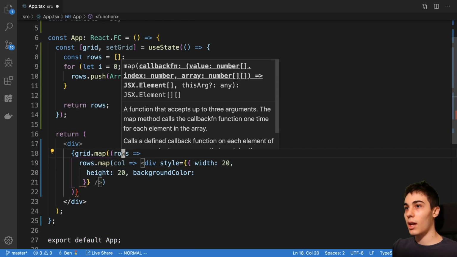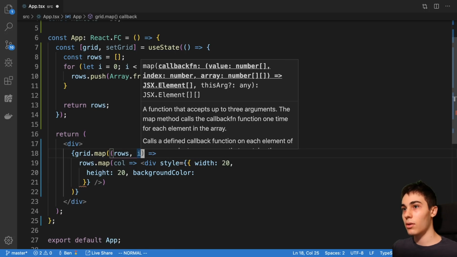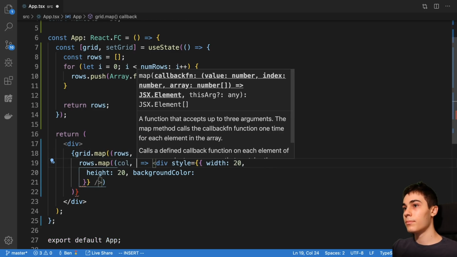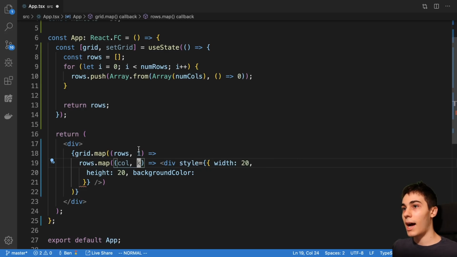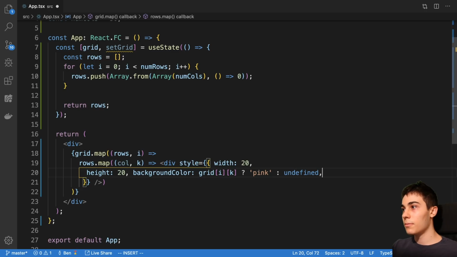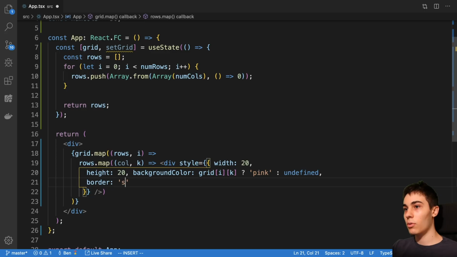So what I want to do is I actually need to get the index of things. So here I'm going to get the row index and the column index. So I'm going to say I for the row index and K for the column index, and I'm going to say grid I K. If it's alive, I want this to be pink. Otherwise, I want it to be undefined, so it's just empty. I'm also going to have a border, which I'm going to say solid 1 pixel black.